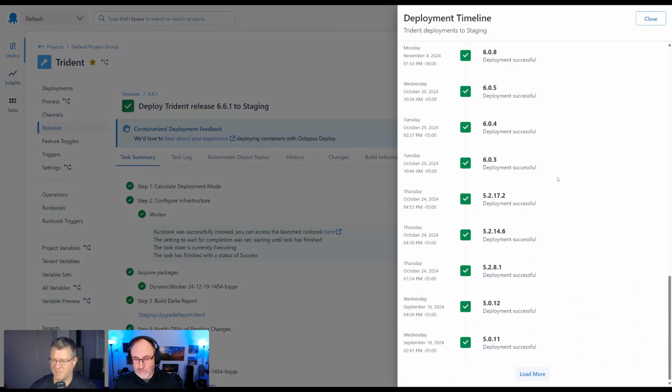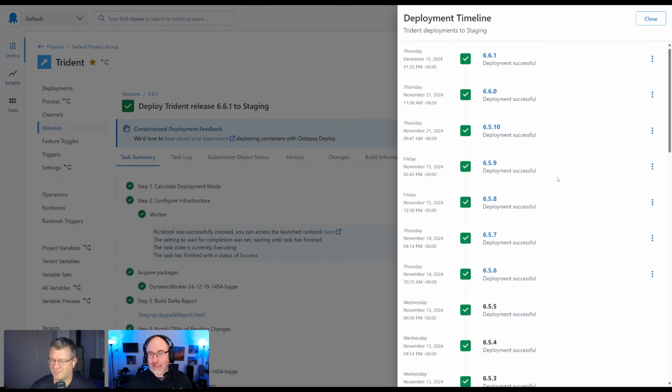So you can see all the deployments that have occurred. And one of the really cool things is this shows you not just which deployments were successful, it will also show you if there's any sort of failures, if there's any sort of cancellations or anything like that.